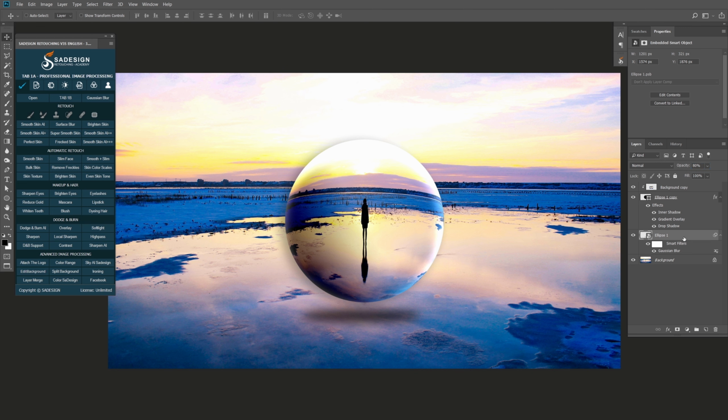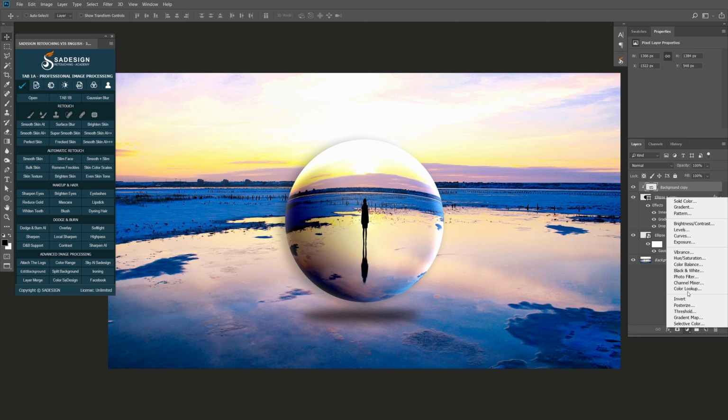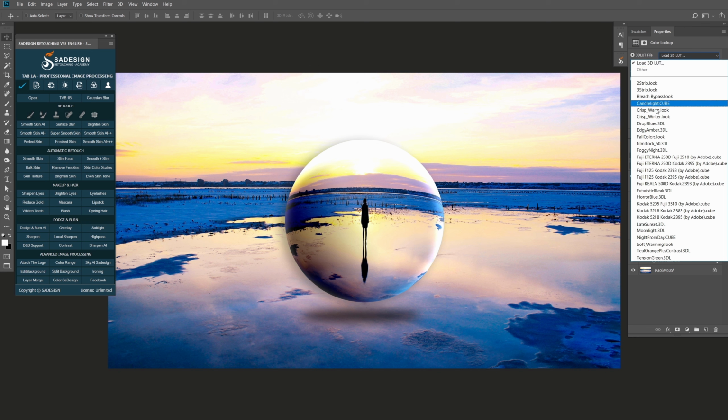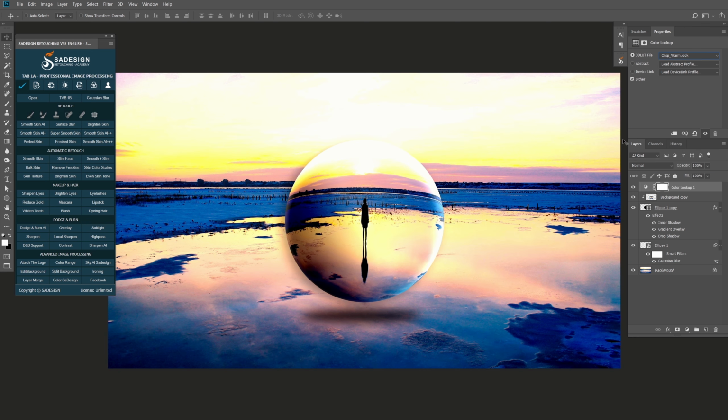Next, we'll add color to the canvas. Click the adjustment icon and select Color Lookup. In the 3D LUT file drop-down menu, select Crisp Warm. Decrease the opacity to 70%.